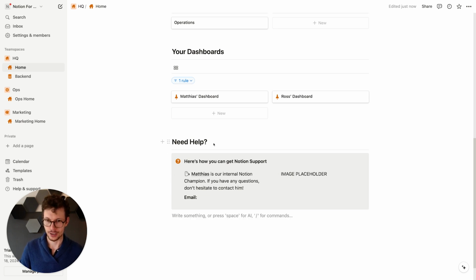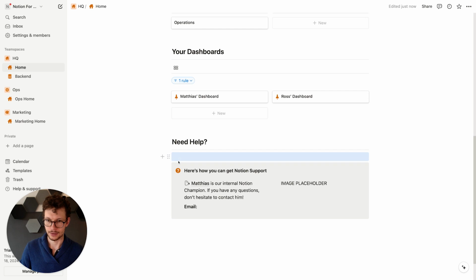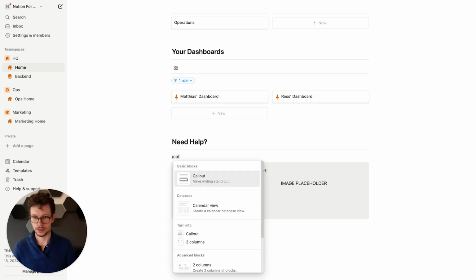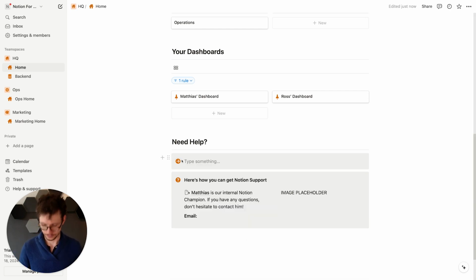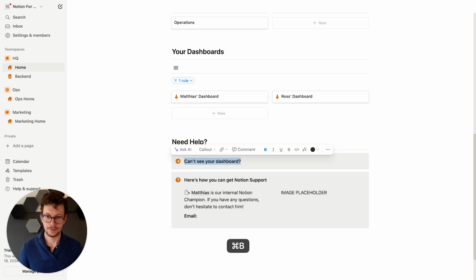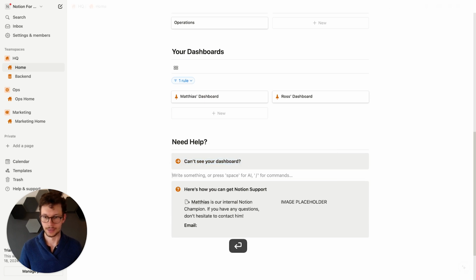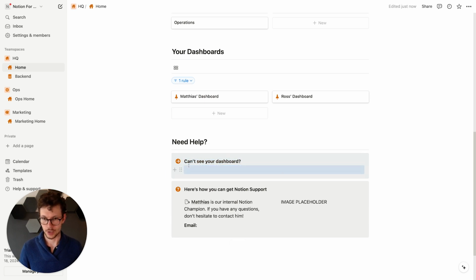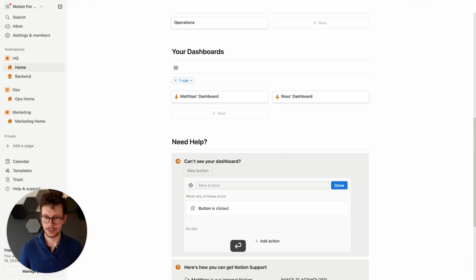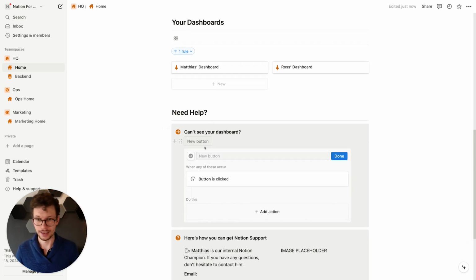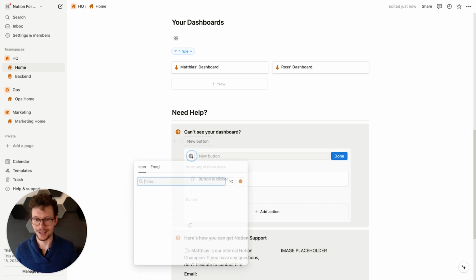Maybe we add another callout there. I can say, callout: can't see your dashboard. If they don't have anything yet, you can just give them a button to generate a dashboard with one click. Say, okay, button. You probably wouldn't have this on the main landing page; you'd have it in your onboarding and setup, because the people who already have one don't need to see this information.